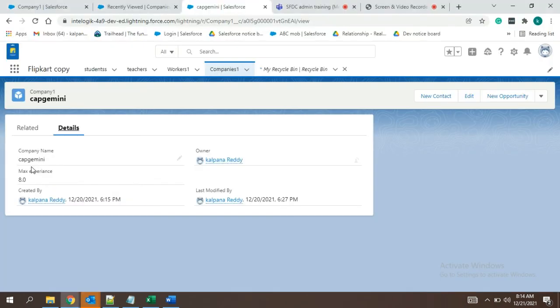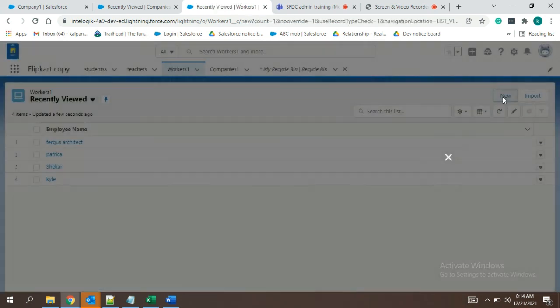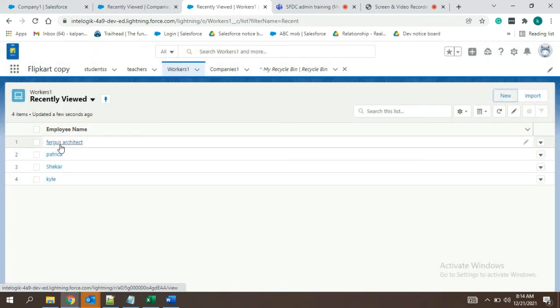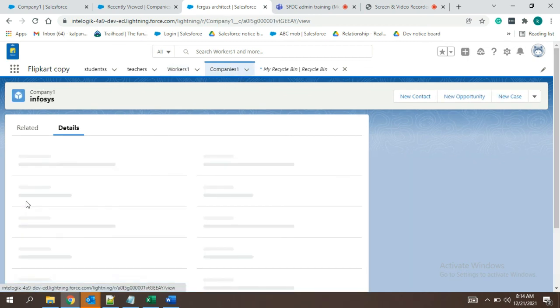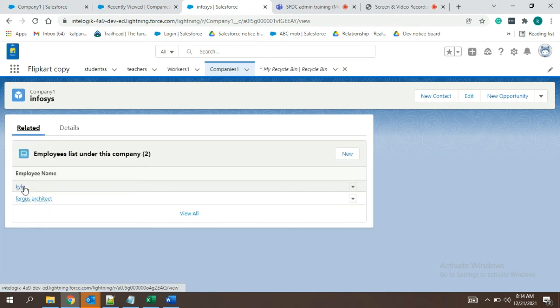So now to understand properly, what we will do is we'll create one more worker to the company Capgemini. One moment. So Fergus is part of Infosys, right? Then we'll see for Infosys only. See here, maximum experience is 15. And if you see, there are two people. Kyle is fresher and Fergus is experienced. Okay.